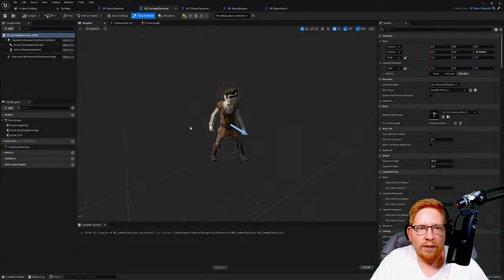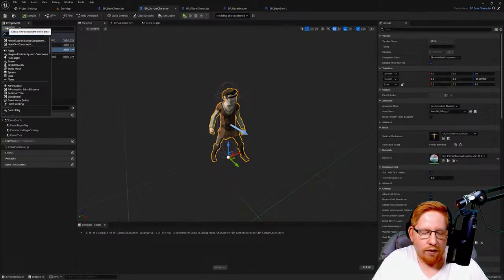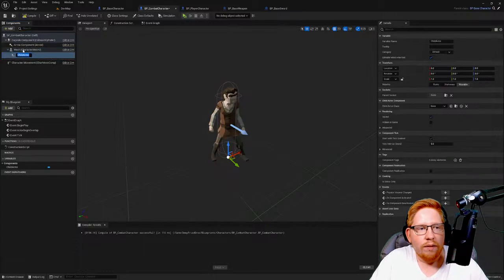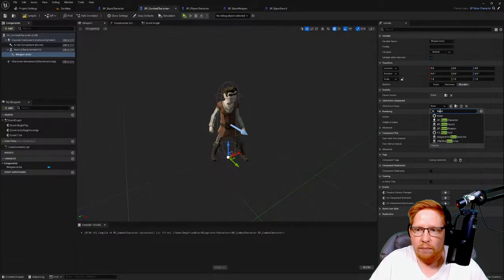We can come to our combat character. And then if I click on the mesh here, I'm just going to drop in a child actor. I'm going to call that the weapon actor. And then if you come over here to the right where it says child actor class, I'm just going to drop in a base.